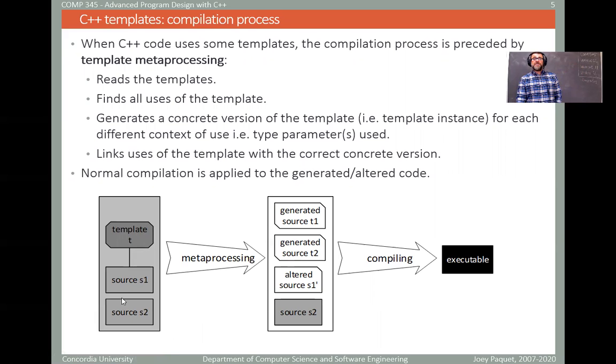Now you see that this other compilation unit in my graph does not use any templates. So what's going to happen is that this one is going to be unchanged by this process. If a source file does not contain a reference to any template, then the template metaprocessor is not involved in the compilation process. Okay. So if you're compiling a program that never uses templates, absolutely never is the template metaprocessor involved in the compilation process.